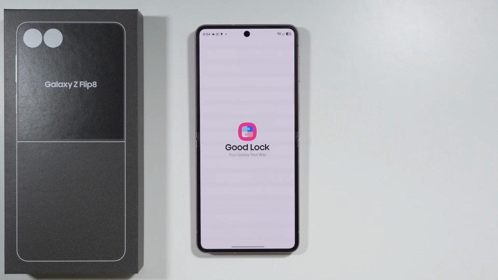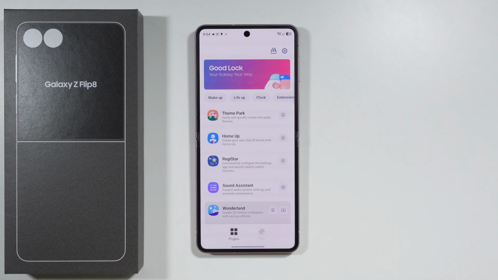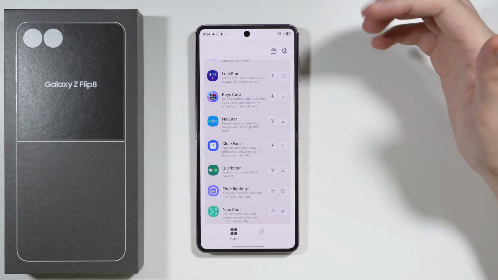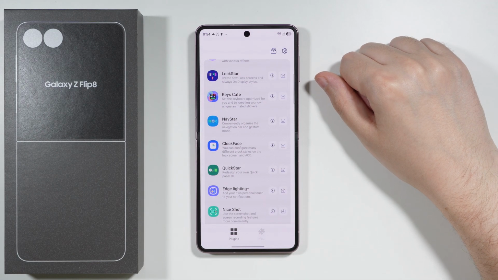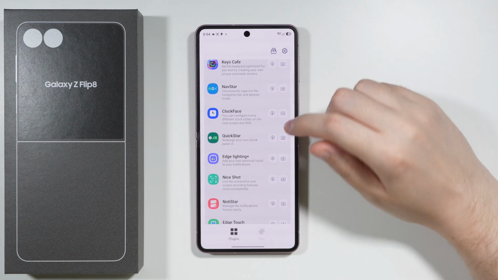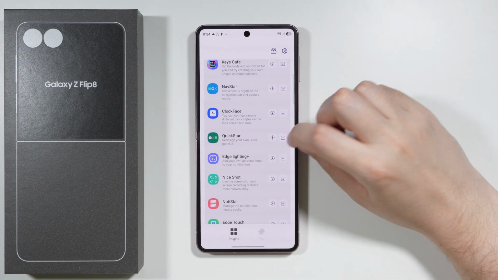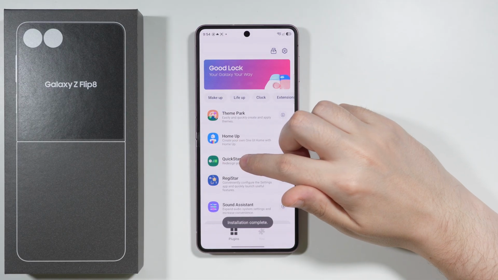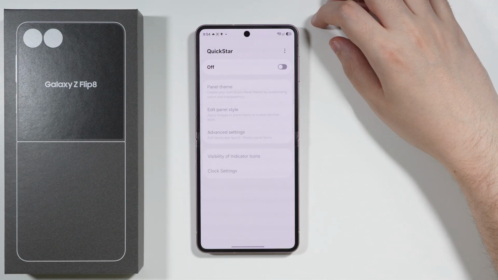once you have it on your phone. And here we should be able to find a bunch of different plugins that grant access to many different features and settings that are not available by default. So in this case, we need to find the Quick Star app, and we're going to use this arrow on the right side to install this plugin. Then scroll all the way to the top to find the Quick Star, and let's open it.